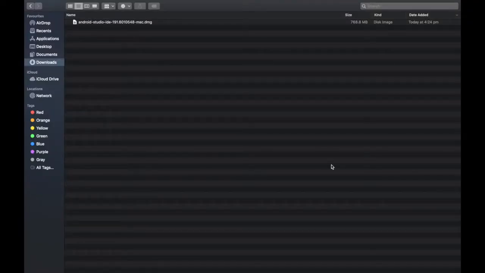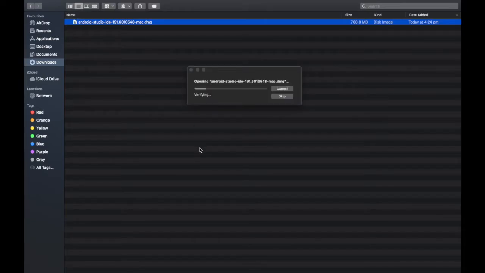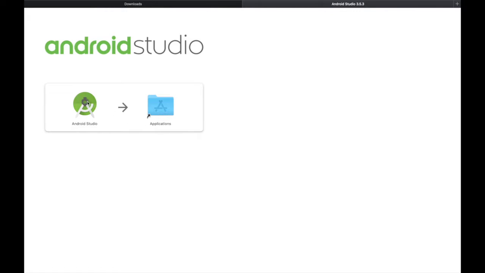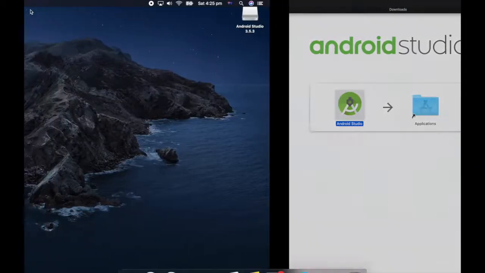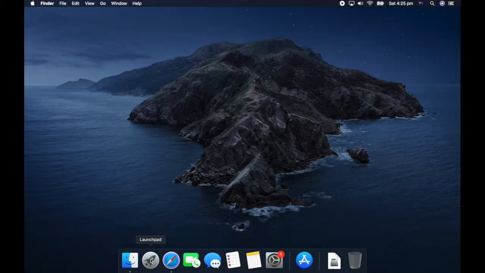Cool, so once this is downloaded, I'm just going to double click on this, and on Apple it's going to give me the option to copy the application to my application folder. On Windows you'll be given a Windows executable to install, so I'm just going to copy this across to my applications folder. Once this is completed, I'll then find this under my Launchpad. So if I just go into Launchpad, we'll be able to see that there.